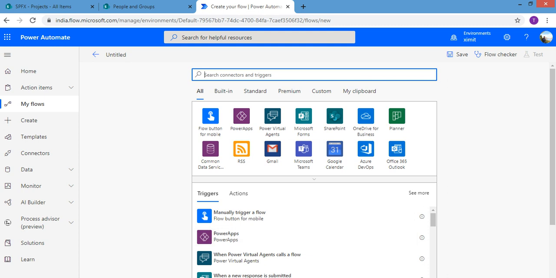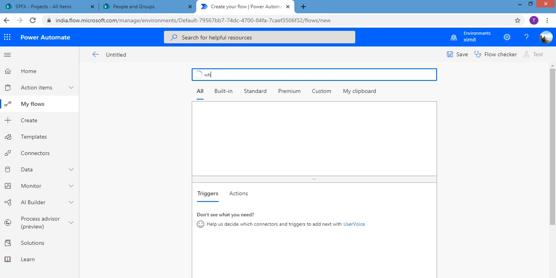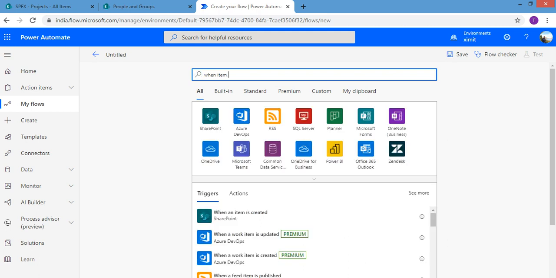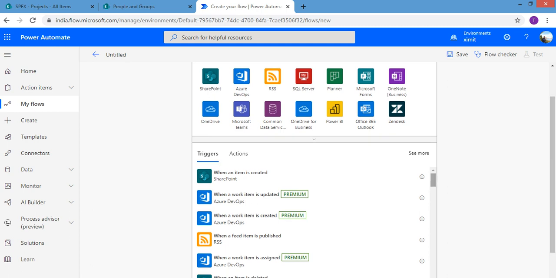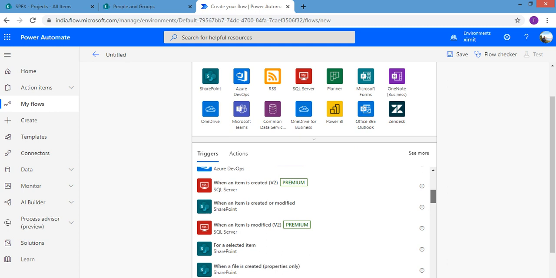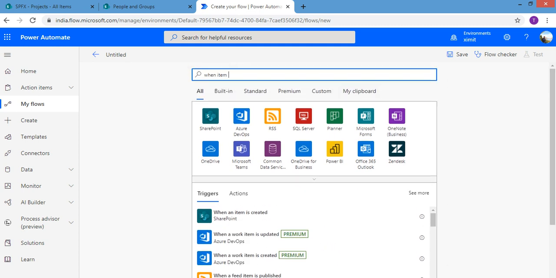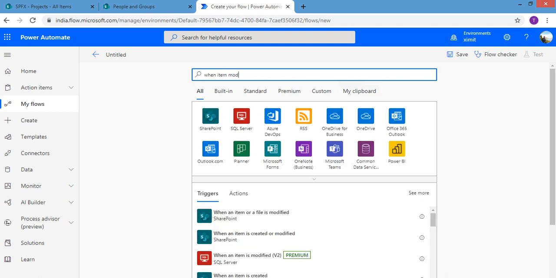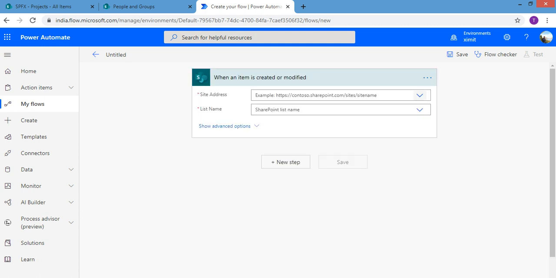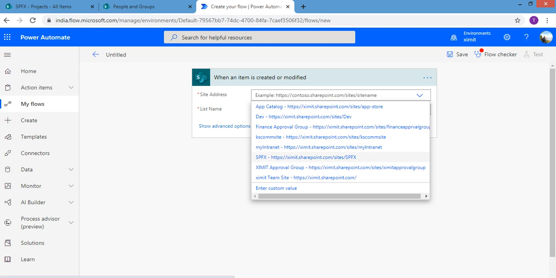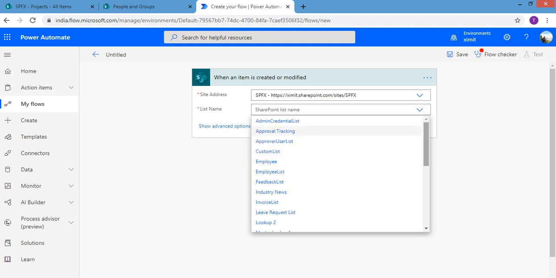and in the trigger I'll choose whenever an item gets created or modified in my specific project list, then that trigger should kick off this flow, and the user in the manager field would be added in the respective People and Groups. So I'm typing the trigger, when an item is created or modified. You can pick from this list as well. Now I'm making a connection to my site, which is this site, and picking my list, which is the project list.